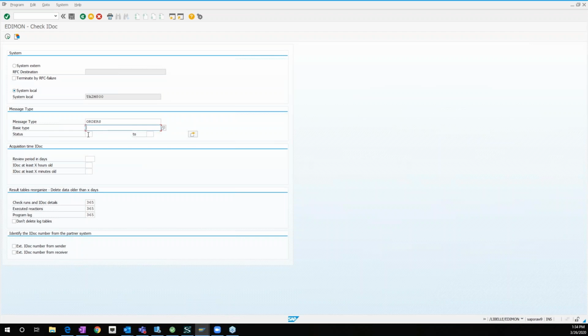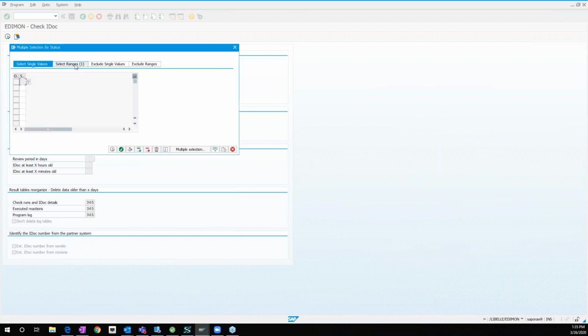If you have defined any basic type, then you can do that also. Also, you can define a range of status which you want to monitor. Again, there are different possibilities about the range. You can give selective numbers, you can give a complete range, you can exclude single values or exclude a range. Everything you can do here.